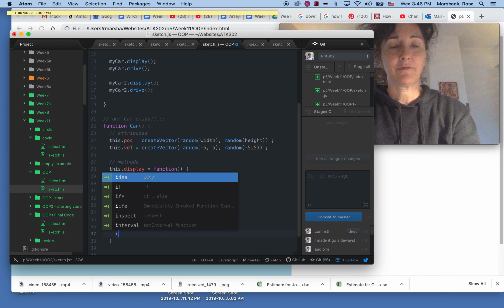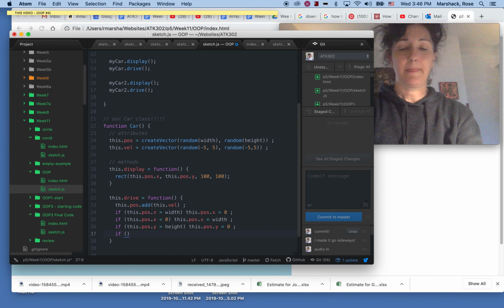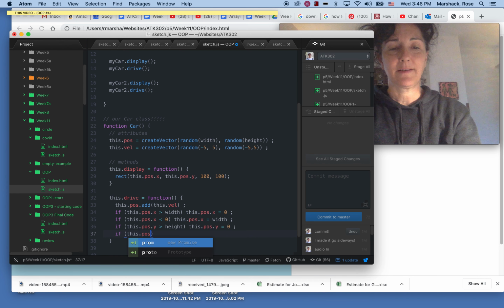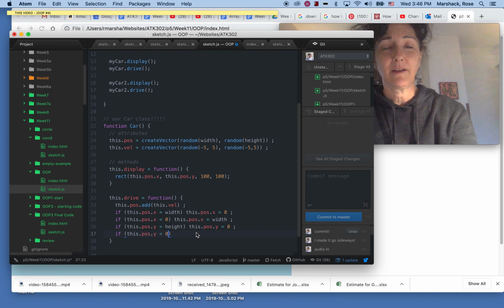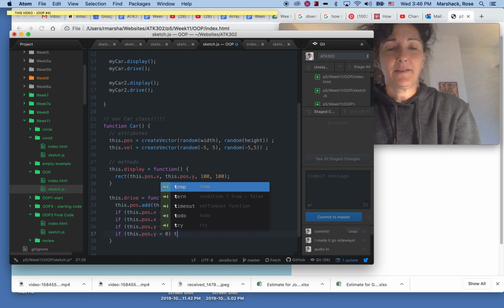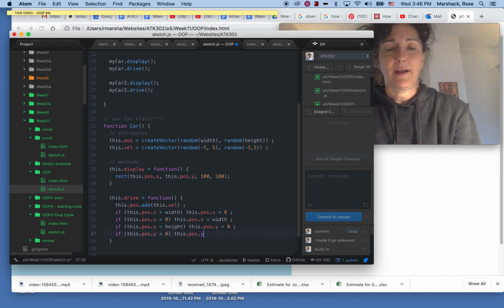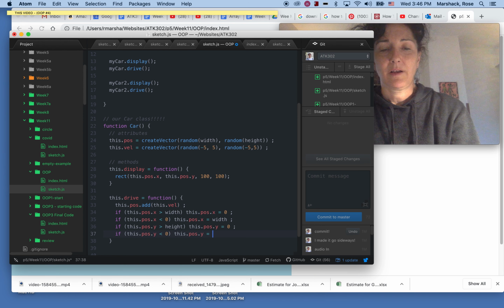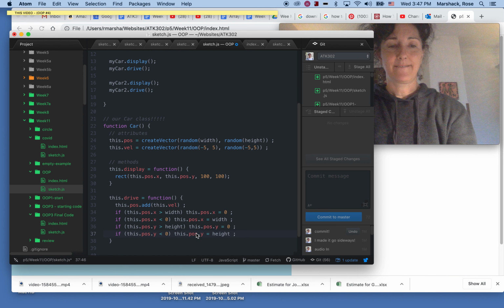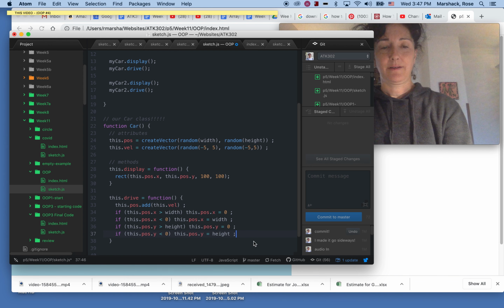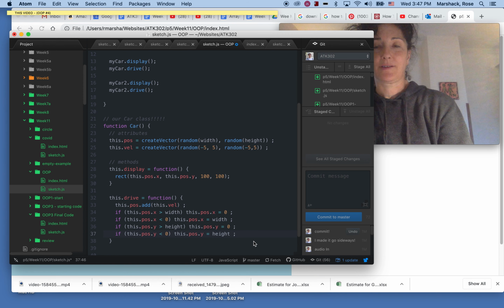And then if it's going up, this dot pos dot y is less than 0 because it's got a negative y component to its velocity. This dot pos dot y equals height. So it went past the screen, we want to set it back to height again. If you need help on that, then you're going to have to tell me your favorite hobby. Let's see if this works.